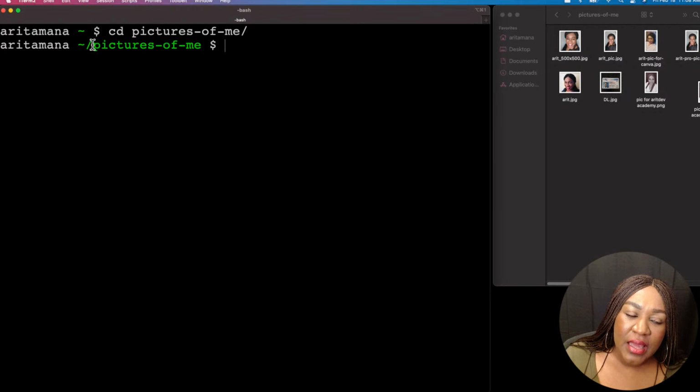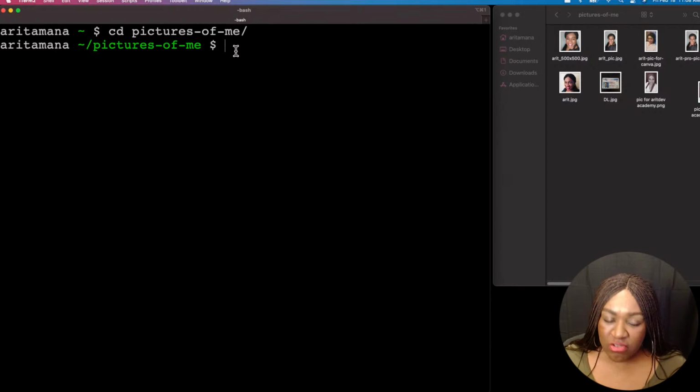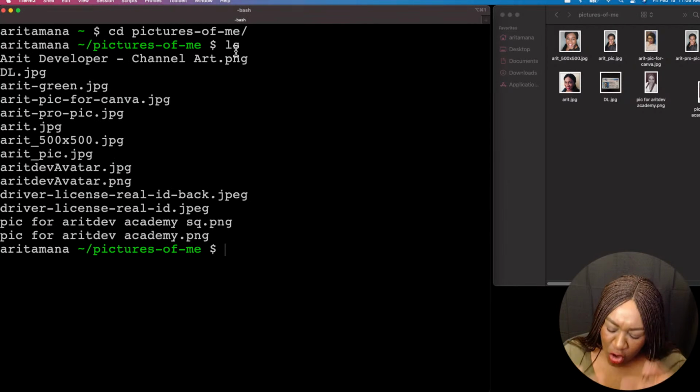Now we see that my location is this tilde symbol, slash pictures of me. And so now if I run the ls command here, naked, without any option, it will list the content of where I am. I'm no longer in Arit Amana. I am now in pictures of me. So it's now listing the content. So that is how you navigate on the terminal through the file system.